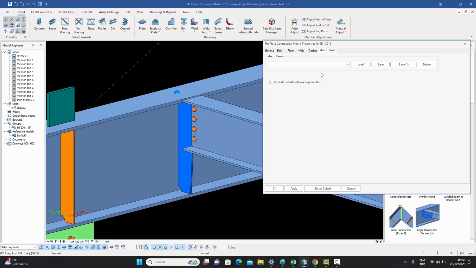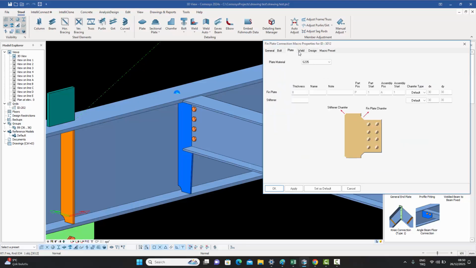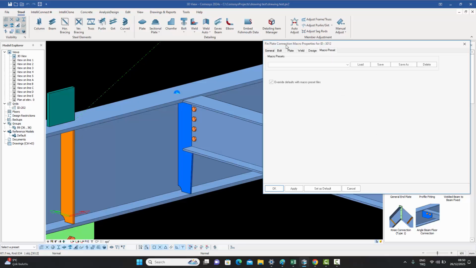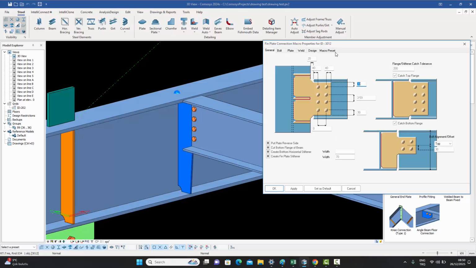And then you can also copy those presets into your environment folder, so that every new model is opened with those presets available. So this will be the general structure of any macro which you will use in COMOSYS. So just wanted to get you familiar with that.